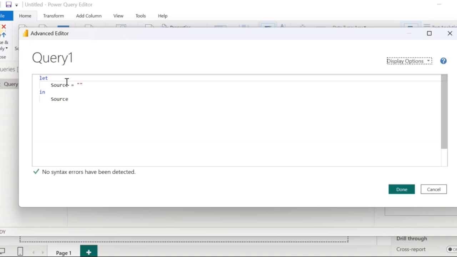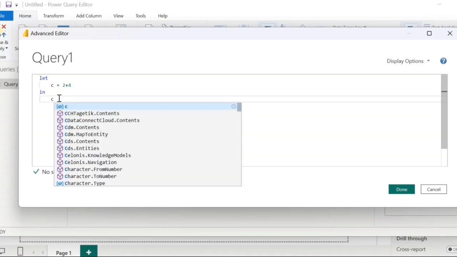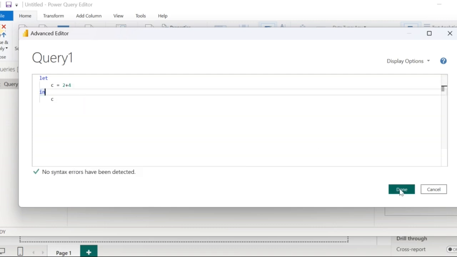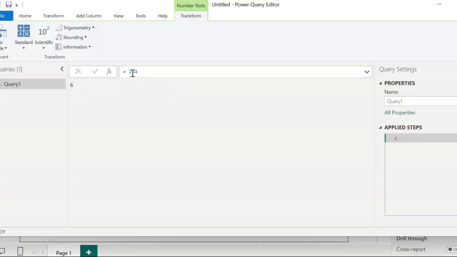In the let expression, we have the source variable. I'm just going to change it to C to write a very basic addition of 2 plus 4, and my in is going to return C. Now click on done. We can see that 2 plus 4 got evaluated to 6.